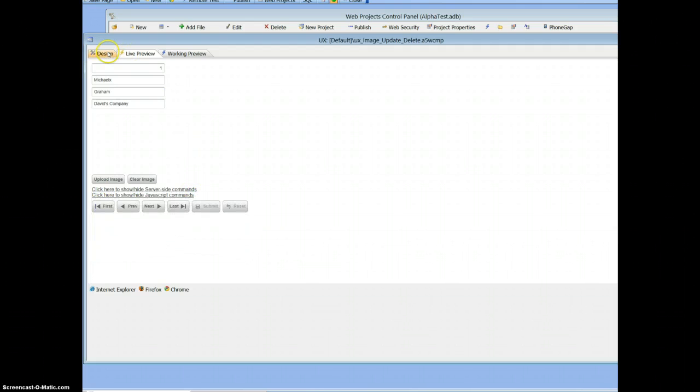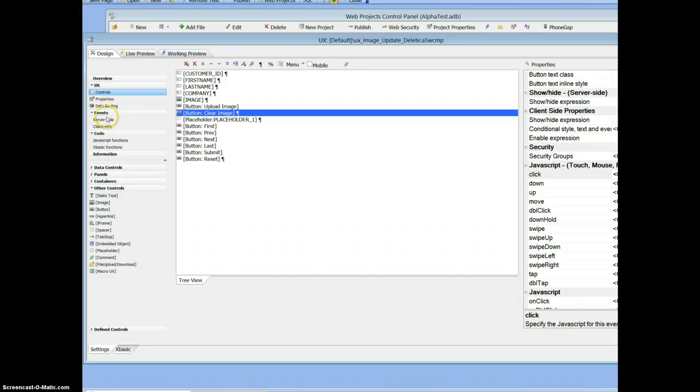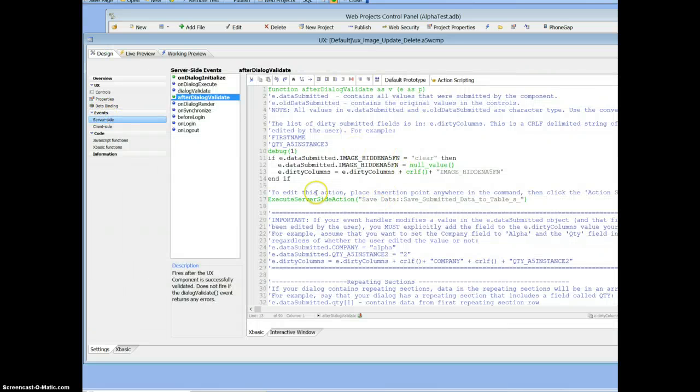And so that's all that has to happen. Now, one last comment I might make is you've got your server execute server side to save data and submit data tables. That's fine. So that's in place there. So this code has to come in before this happens, because once the execute server side action has taken place, then all this e.data submitted and e.dirty columns, everything's already been figured out. If you put it in afterwards, it's too late. Nothing will ever happen to it. So it's got to go in before.